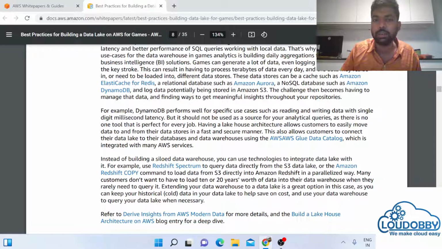Instead of building a siloed data warehouse, you can use technologies to integrate a data lake with it. For example, use Redshift Spectrum to query data directly from the S3 data lake, or the Amazon Redshift COPY command to load data from S3 directly into Redshift in a parallelized way. Many customers don't want to load 10 or 20 years' worth of data into a data warehouse when they rarely need to query it. Extending your data warehouse to a data lake is a great option in this case, as you can keep your historical cold data in the data lake to save cost and use your data warehouse to query your data lake when necessary.